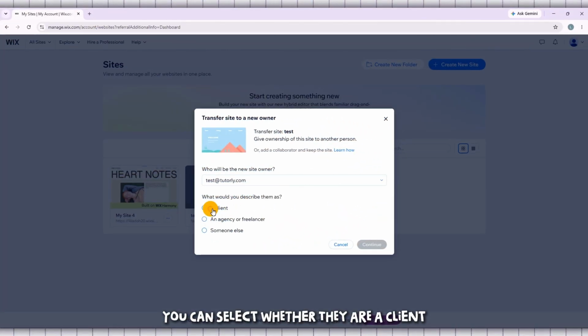You can select whether they are a client, an agency or freelancer, or someone else. For example, if you're a designer transferring a completed website to the business that hired you, selecting client would usually make the most sense. If you're transferring between professionals working on the same project, another option may be more appropriate. This helps Wix categorize the transfer, but the key thing is simply choosing the option that best fits the situation. Once that's done, click Continue.